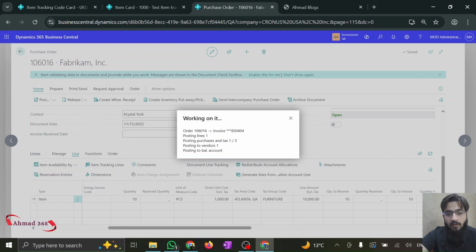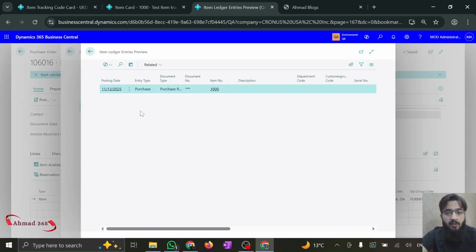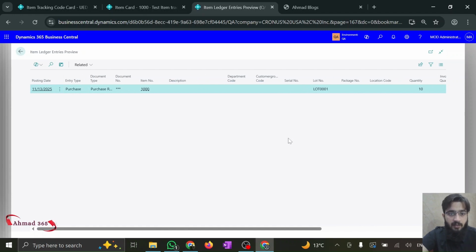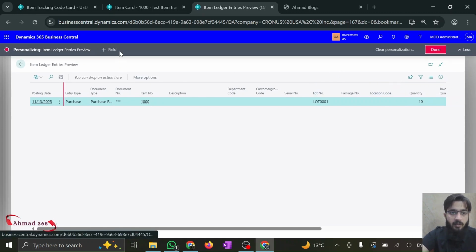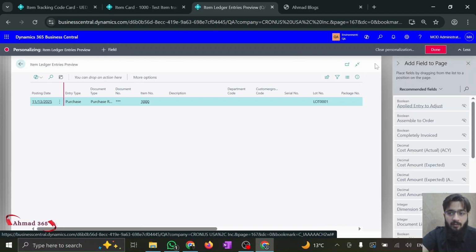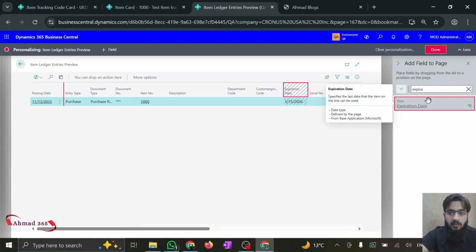Okay, so in the item ledger entries, normally the expiration date does come. So we'll check whether it is available by default or not. Normally you will see that it is not coming like this. So what we need to do is come over here and personalize the design, depending upon your requirement. I'm just clicking on plus field over here. Now I will enter expiration over here, and you can see expiration date.